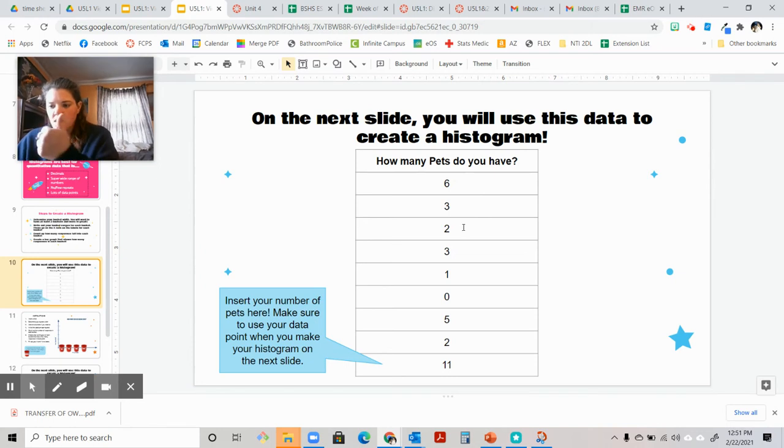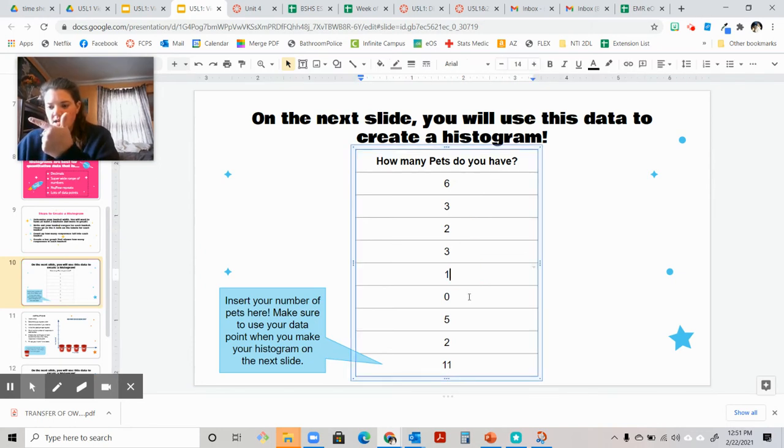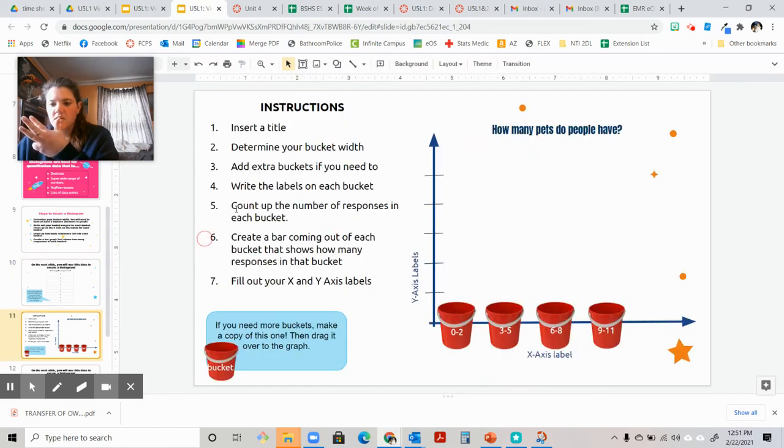So a 2, that counts. A 1, that counts. A 0, that counts. A 2, that counts. So I've got 4 responses in my first bucket. So I'm going to insert a bar that goes up to the number 4.